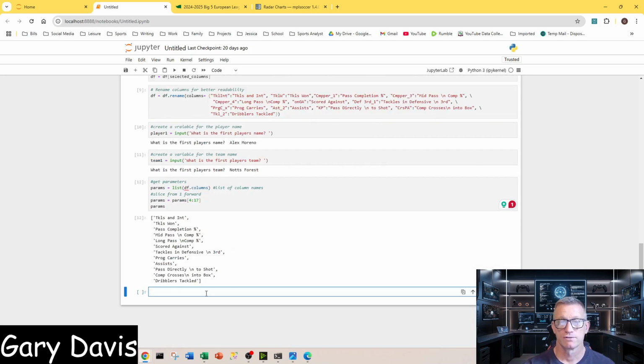So the next piece of code is going to pull in that particular player's data, and also it's going to look to see if there's a player by the same name.